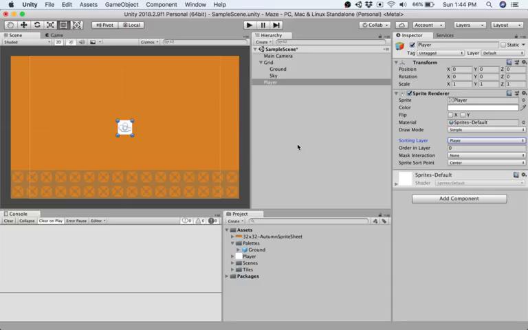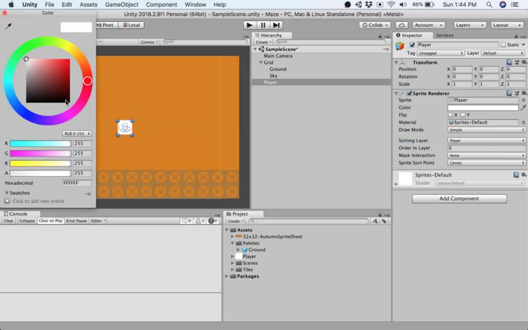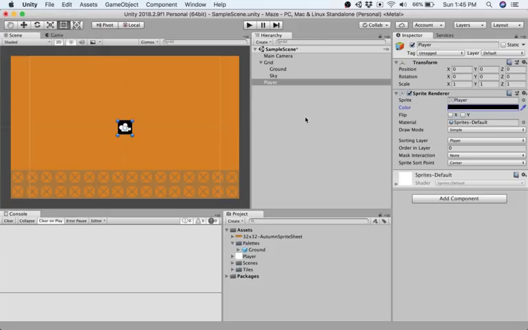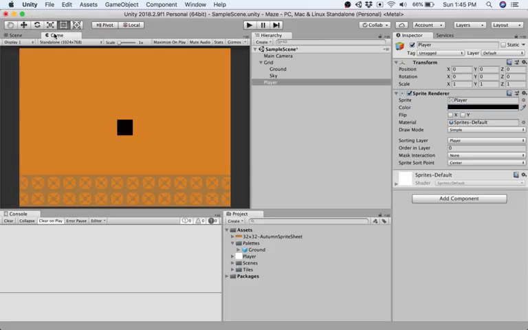Well, I don't necessarily want it to be white, so in the sprite renderer, under color, I can click that and make this black to match the general autumn theme I have going on here. So I now have, if we look at the game view, a black square on top of our two different layers of tile maps. Our sky, which is our default orange, and our sort of blocks down here at the bottom, which is our ground.